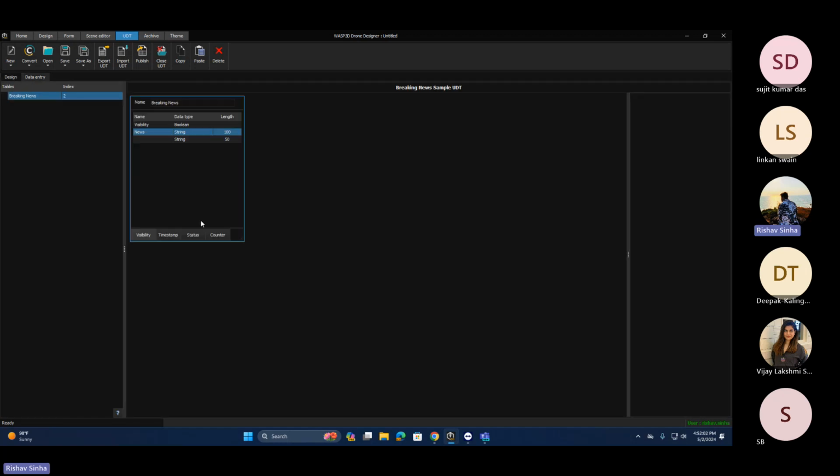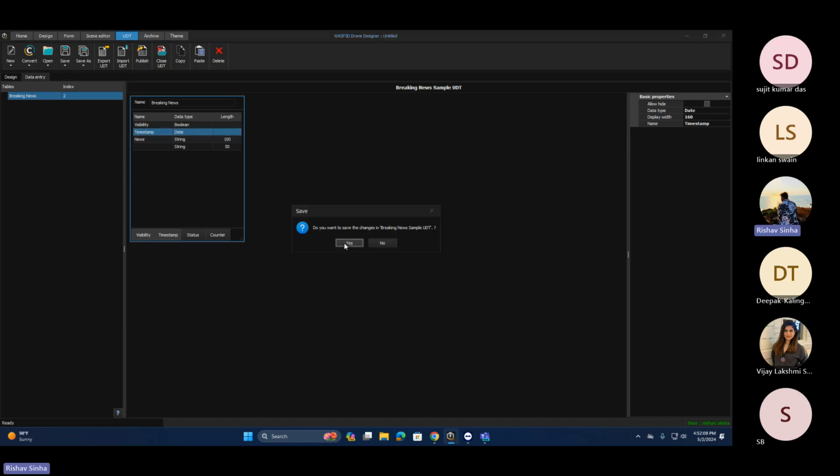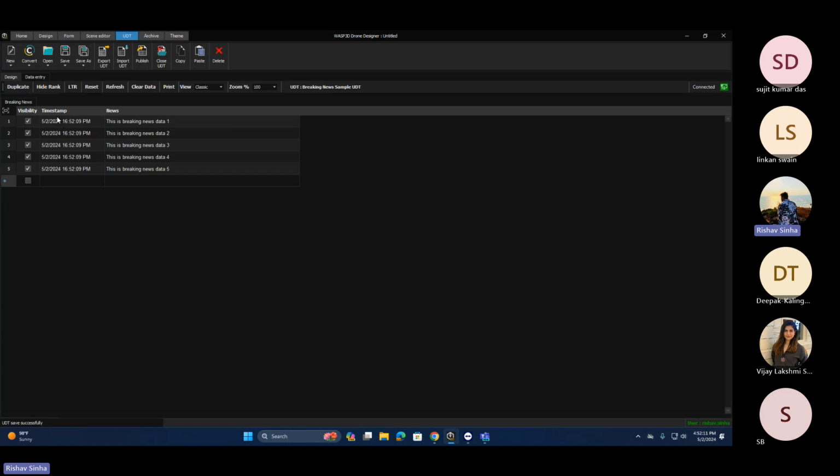Also, we have an option to check the timestamp. If you use timestamp like this, that means in timestamp, you can see at what date and at what time the data went on air. You can see the date and timestamp right here.